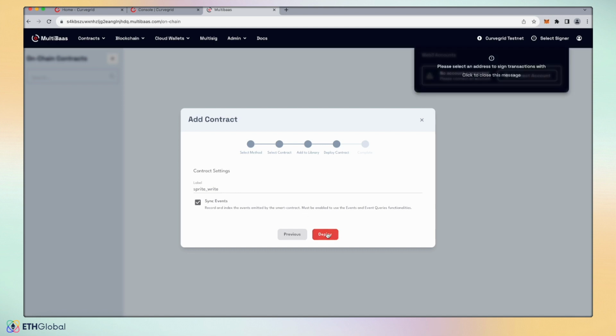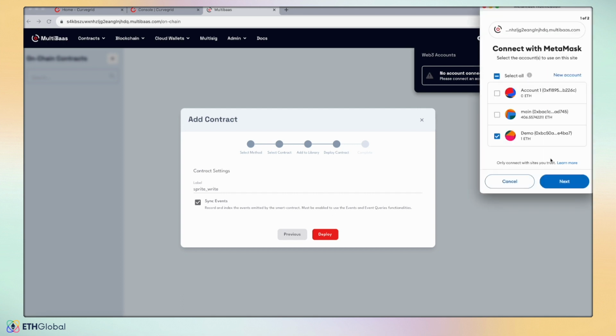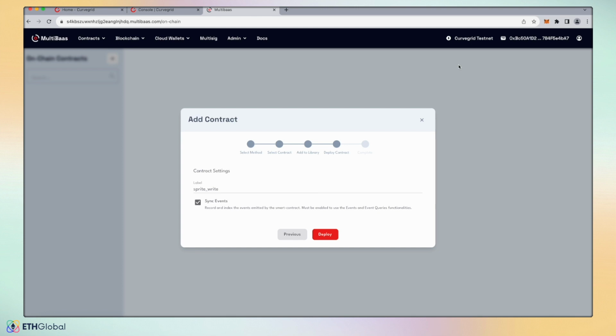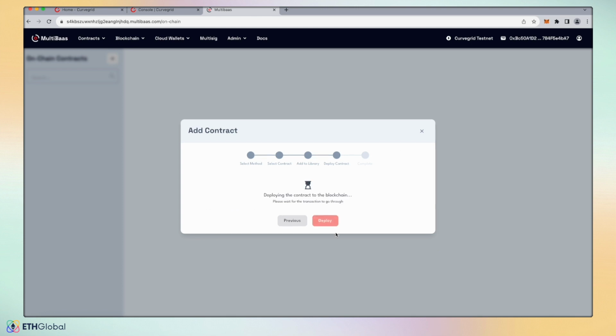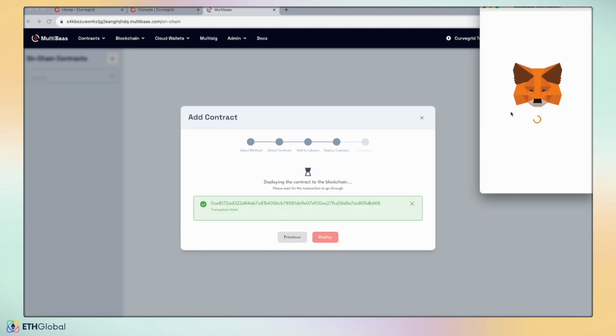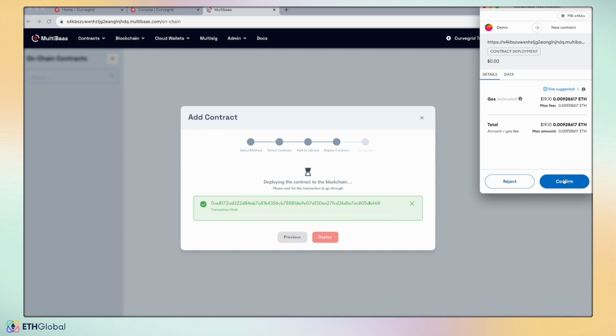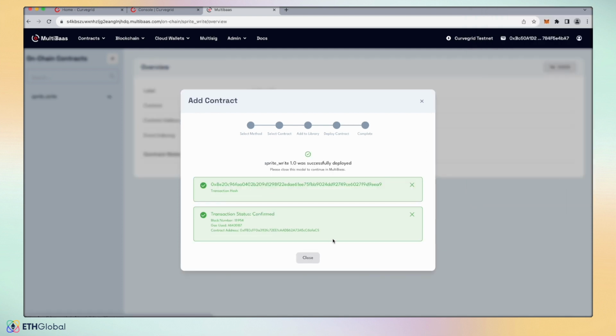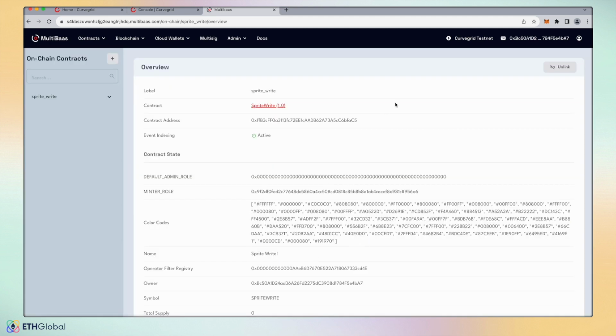I'm going to click deploy, and I see that I have to select an address to sign this transaction with. So I'm going to click connect account. I'm going to select my demo account and click deploy. I get my MetaMask pop-up and I confirm the transaction. And that's it. Now I've got my SpriteWrite contract deployed on the blockchain.